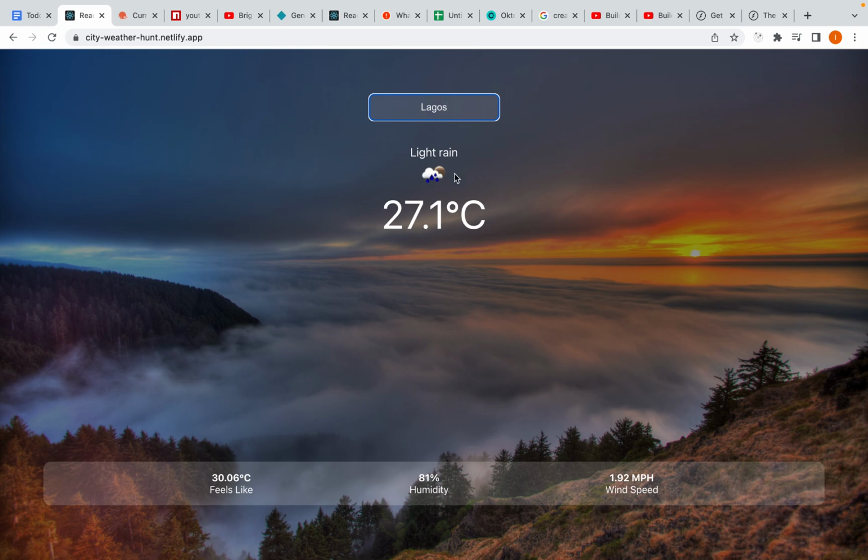there's light rain. There's a nice icon here to show the light rain. 27.1 degrees Celsius. Feels like 30. This is the humidity and the wind speed.